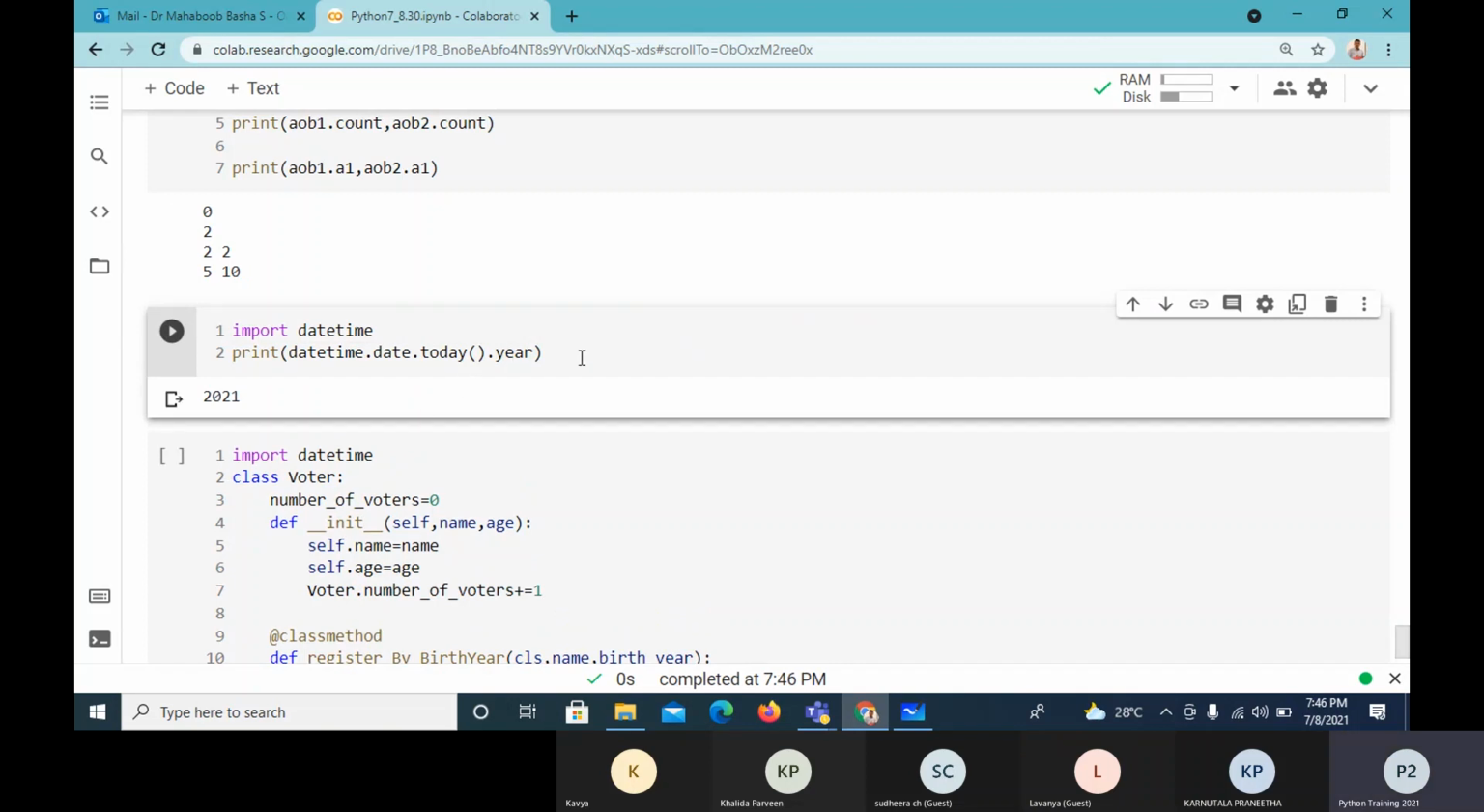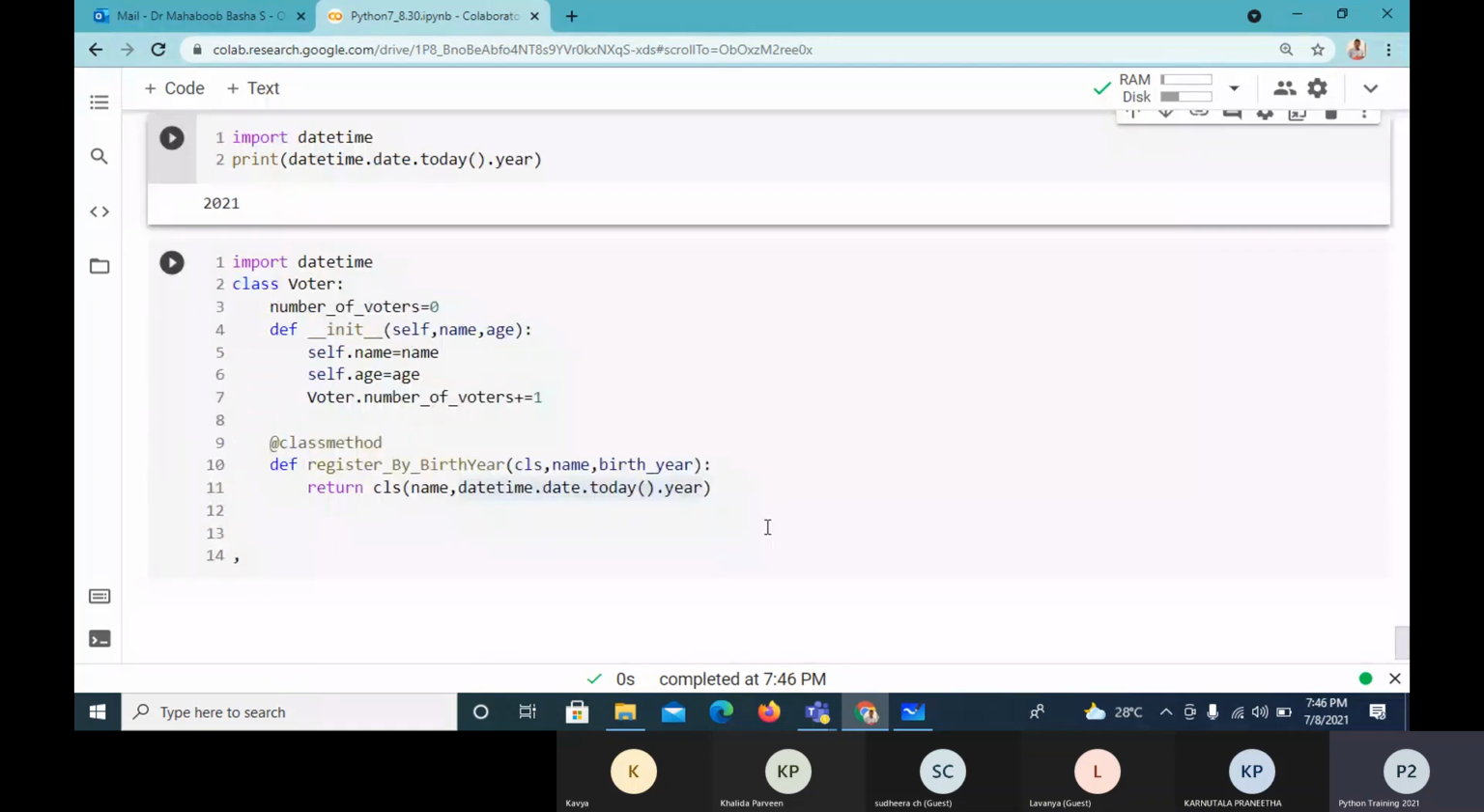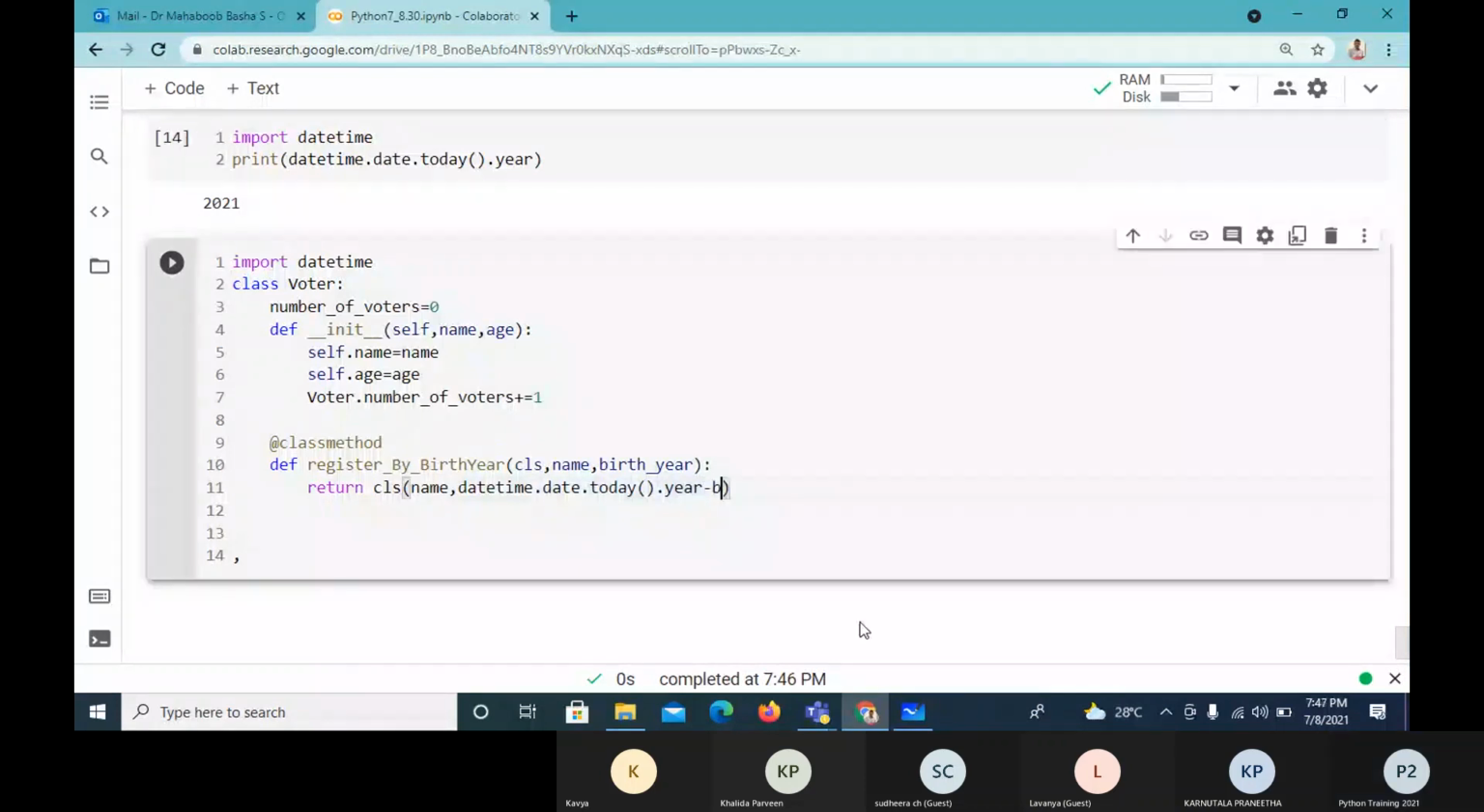So it is giving the current year. So current year minus birth year, I'll get the age. That is my plan here. So what I'll do is use datetime, getting the current year minus birth year, so I'll get the age. Here I'm doing a simple thing. So that is a class method.